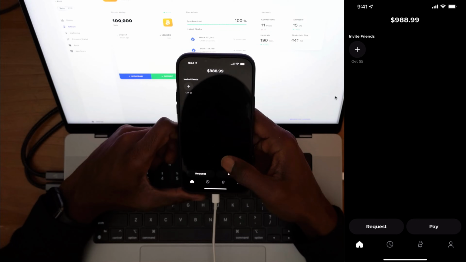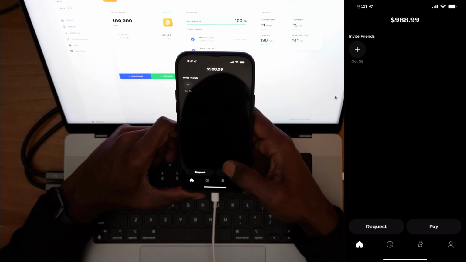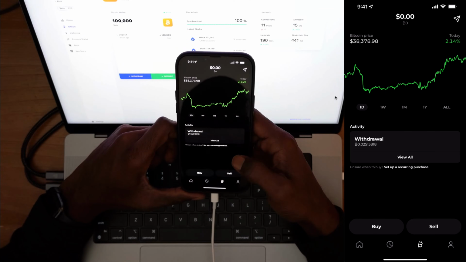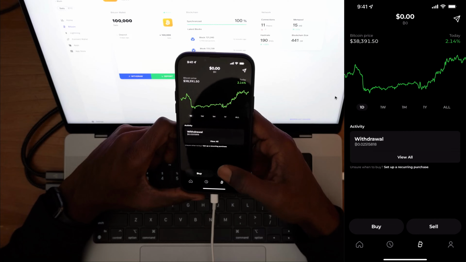You can also, within the app, buy Bitcoin. So there's a Bitcoin tab here. It shows you the price of Bitcoin, and you can buy and sell Bitcoin from here also.